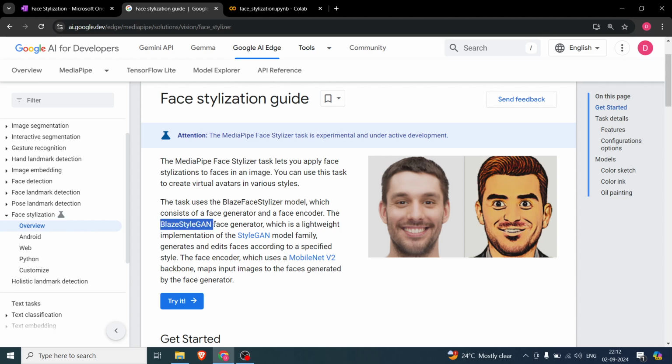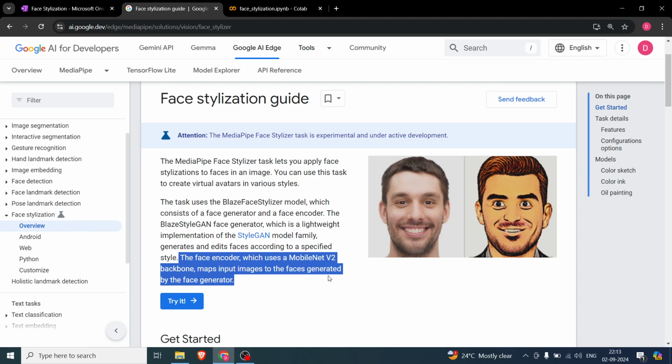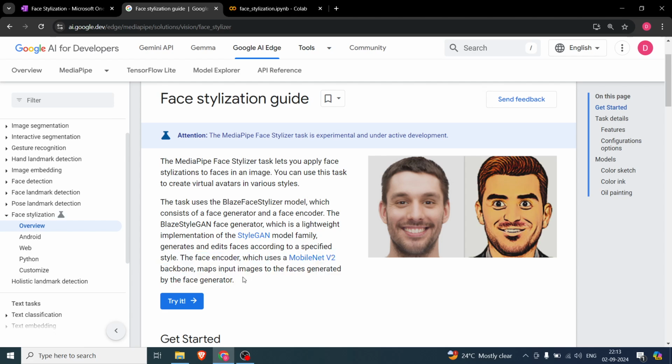The Blaze StyleGAN face generator uses a lightweight implementation of the StyleGAN model family. Again, GANs are something that I haven't covered. Basically, these are deep learning models that are used for generating data. It can be image data, it can be any form of data, mostly images. So it's image generation. Not as strong as your diffusion models, but definitely it had an error. The face decoder, which uses a MobileNetV2 backbone, maps input images, and so on.